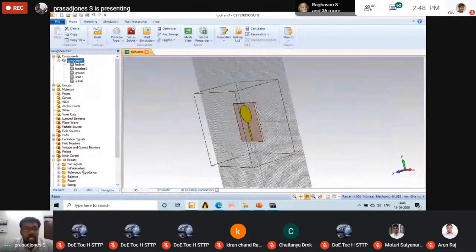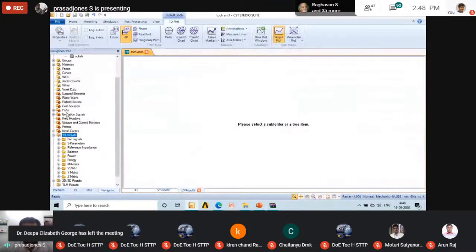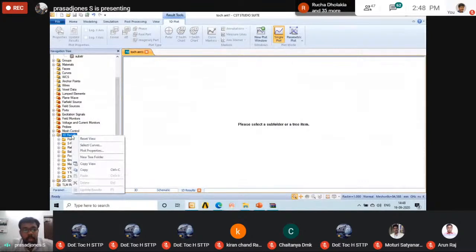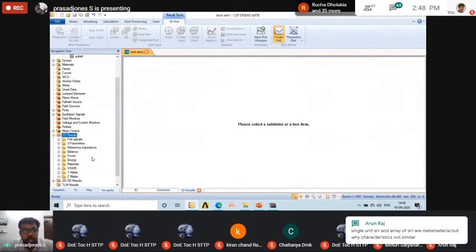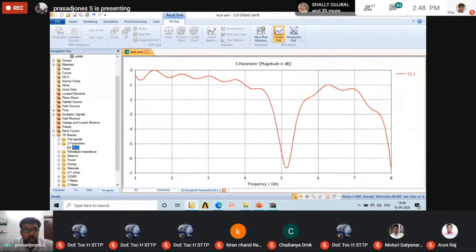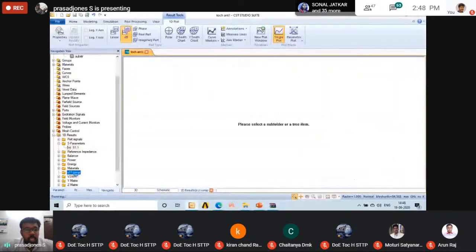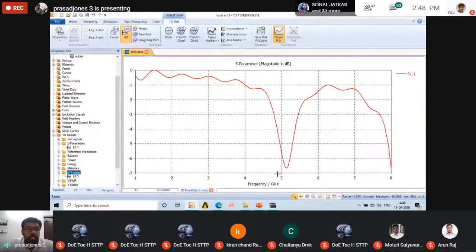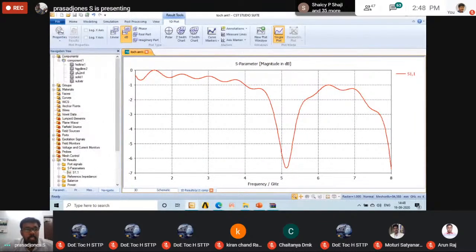And before that, if anything is going to be altered, then automatically the simulated results will be lost. So I'm going to rename. So create a new folder, S1 comparison, and I'm going to keep this result in order to compare my future results with the first result, right? So that I can have better details.